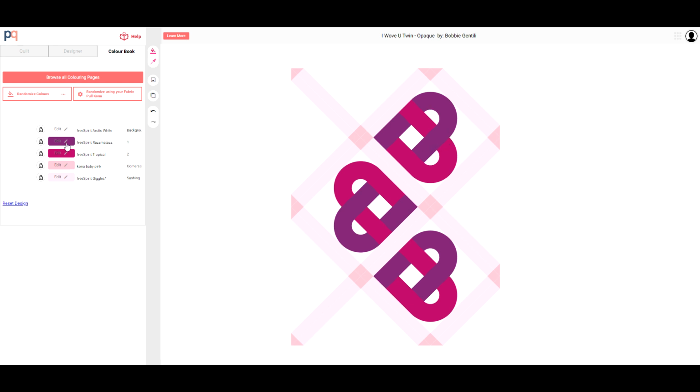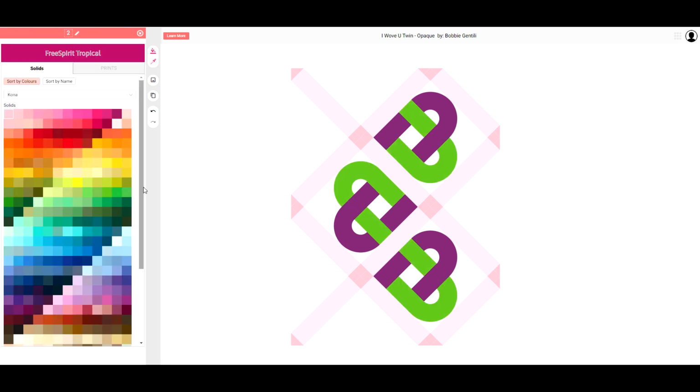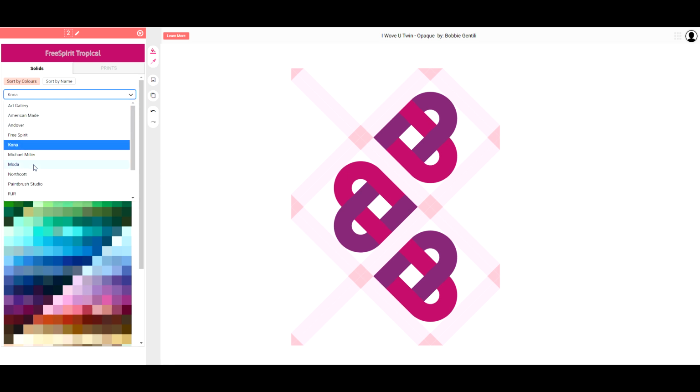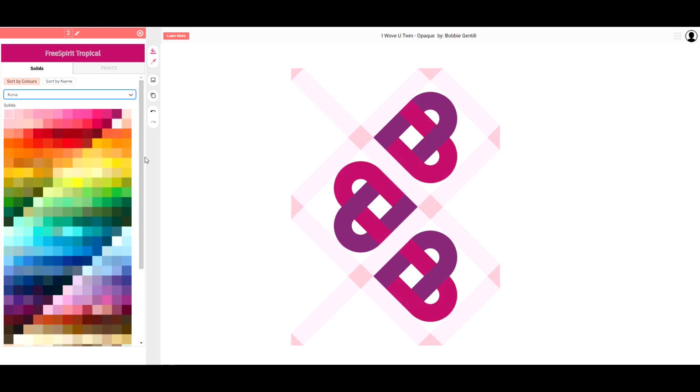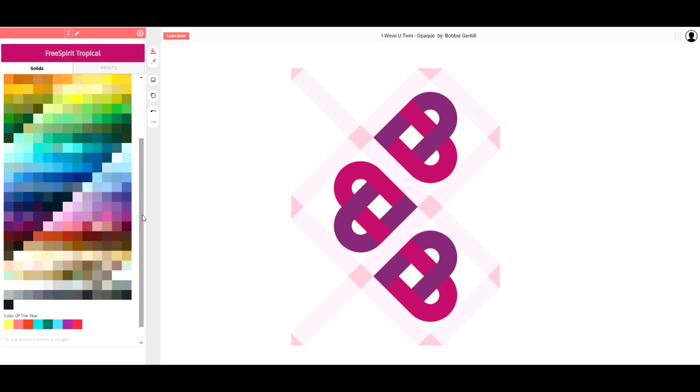So I'm going to go over here and click on this color, and now I have the option to change it. Currently the default that comes up is Kona, but you can change it to Michael Miller, Northcott, RJR, whatever. I'm going to leave it at Kona because Kona is definitely one of my jams. And you can just roll over and you see that the colors are changing. Espresso, I like espresso. It's not actually a black. Me and a friend of mine were talking about it the other day. It's like a super dark brown.